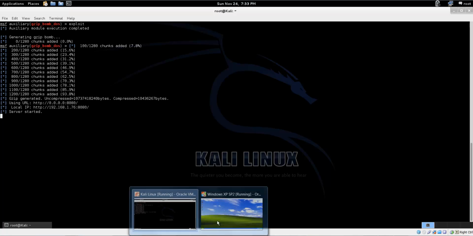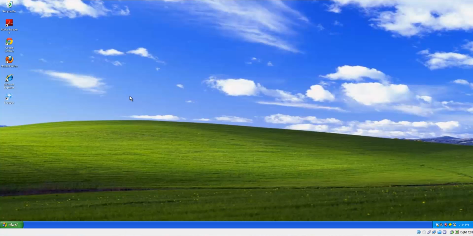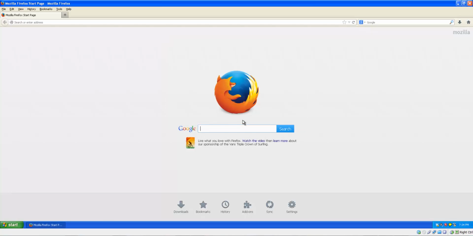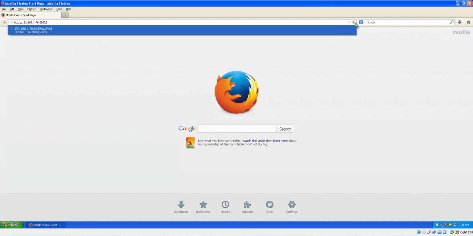So we're going to hop over to our Windows XP virtual machine, and for the first demo we're going to load up Firefox. You want to keep in mind that there is pretty much nothing else running on this machine. It's just Firefox pretty much. So we're going to paste the URL in and give it a shot.